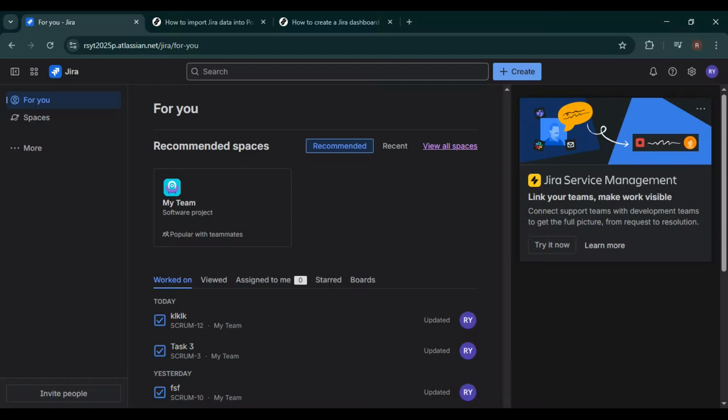In today's video, I'm going to show you how to create a Jira dashboard for a team, step by step. Jira dashboards are one of the best ways to give your team a clear, real-time view of work progress, priorities, and key metrics all in one place. Whether you're a project manager, team lead, or Jira admin, this is a must-have setup for better visibility and collaboration.